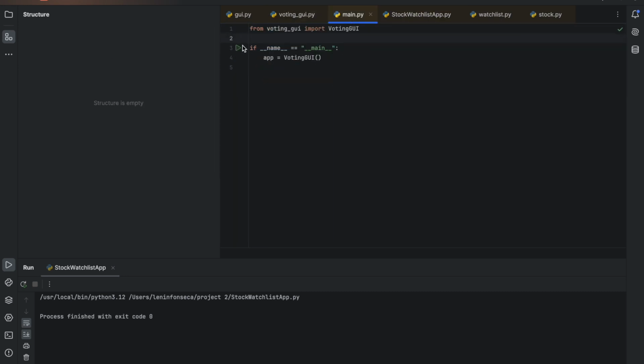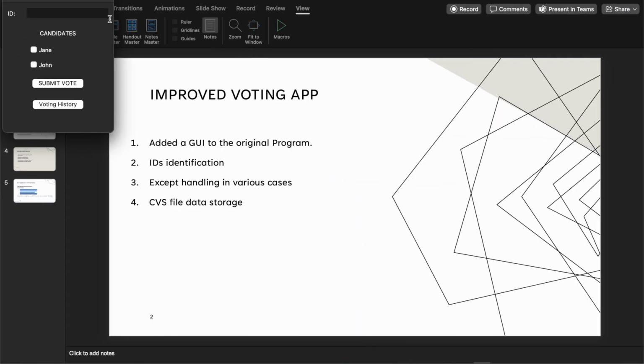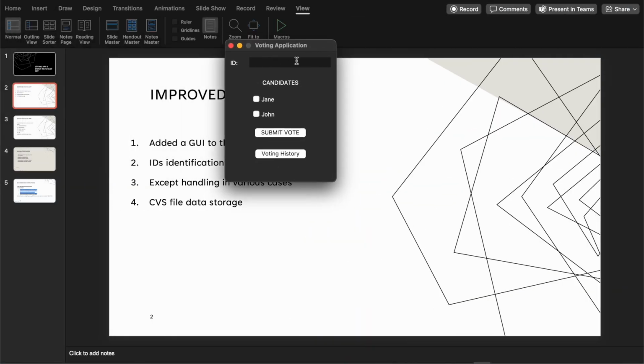So, for my voting app, it looks like this. As you can see, you can vote only by number. So let's say there's vote 555 and Jane, and submit vote. You can see it says vote sent. And if we try to do it again with the same vote, it says the ID has already been used.